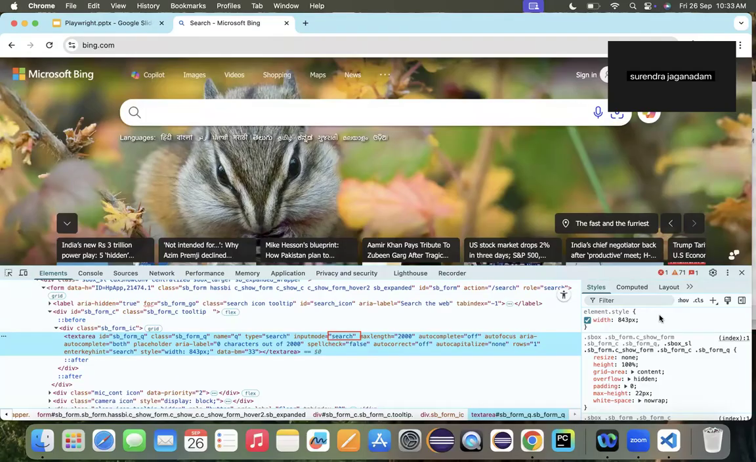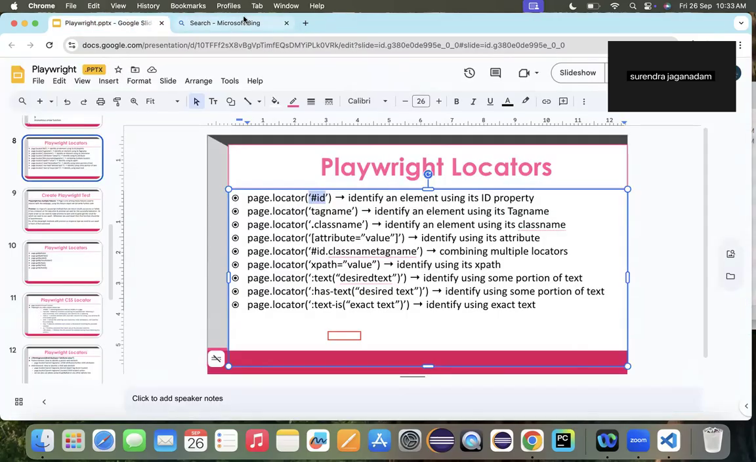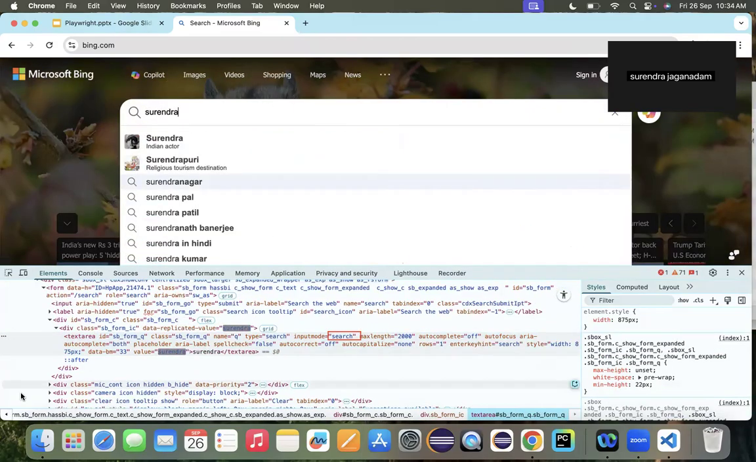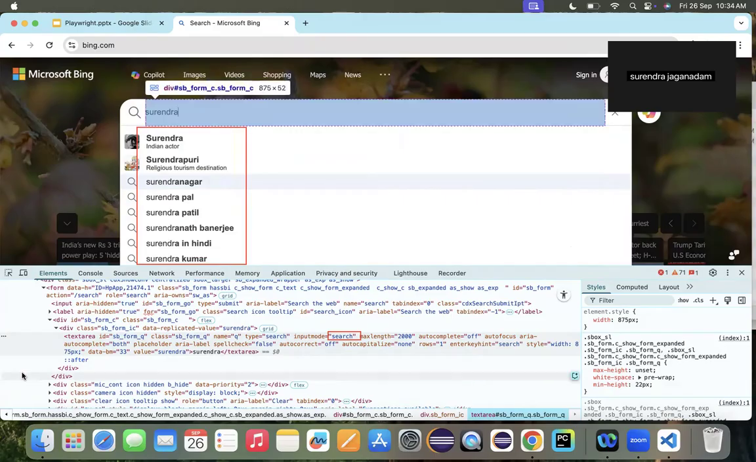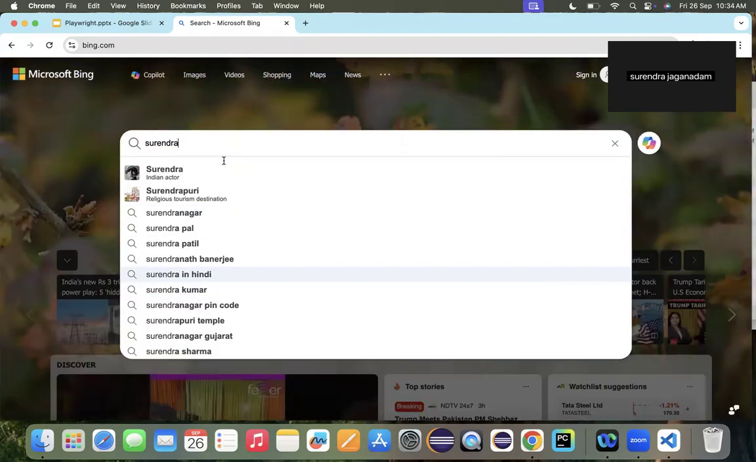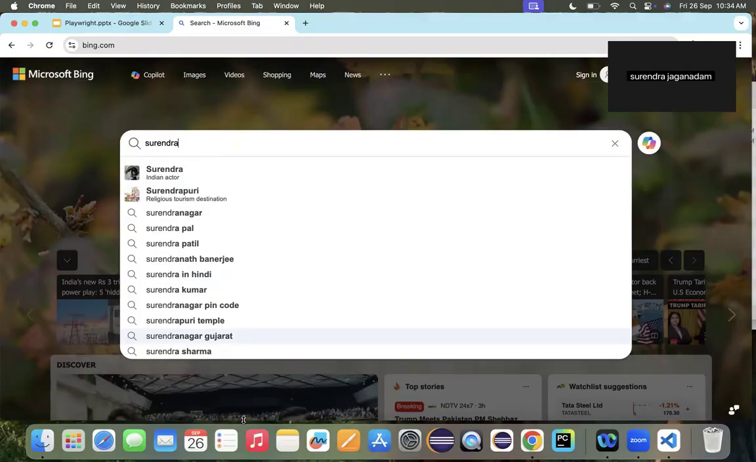So, guys, as part of this session, we are going to study auto suggestions. What does auto suggestion mean? Consider that I entered a value into this particular field. Automatically, it's prompting these suggestions. All these suggestions we call auto suggestions. We need to write a program that will retrieve these suggestions and print them in our console.